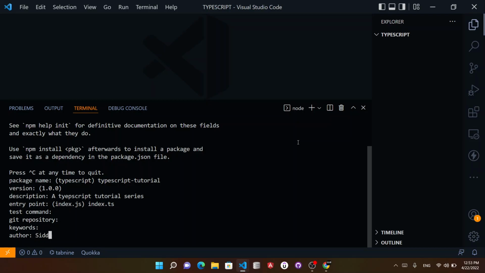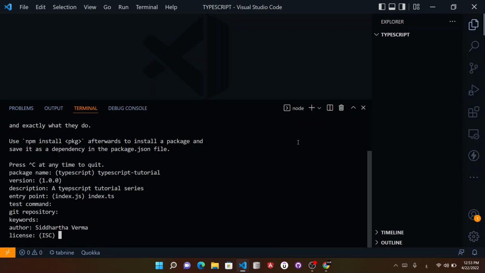Author Siddharth Verma. CD stands for Code Daddy. Okay. Enter. MIT. This is open license. That's why. Let me correct my language preferred method. This, and here I will write MIT. Enter.